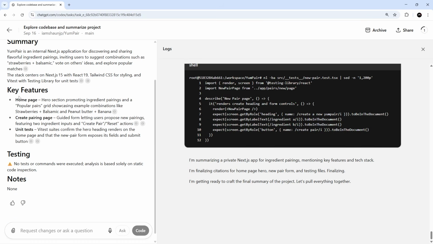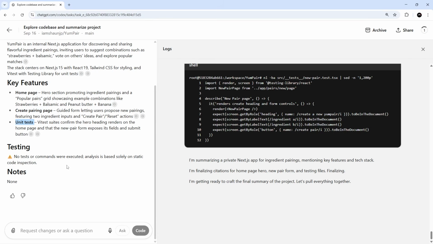Then it lists some key features like the homepage that we've got, the create pairing page, and it's picked up on the unit test as well. Now, it's not done any test because I just asked it a question about the application. I didn't ask it to implement any kind of new features.